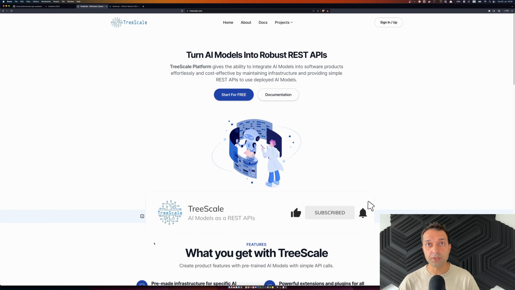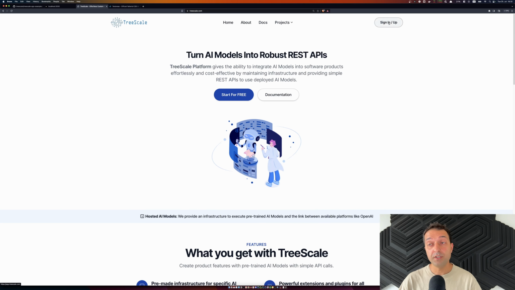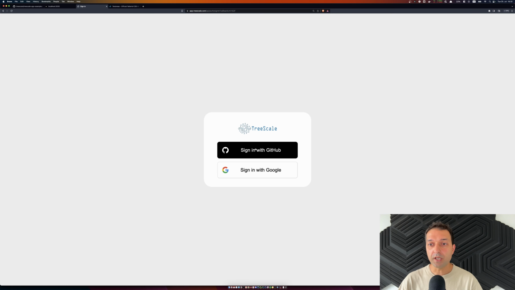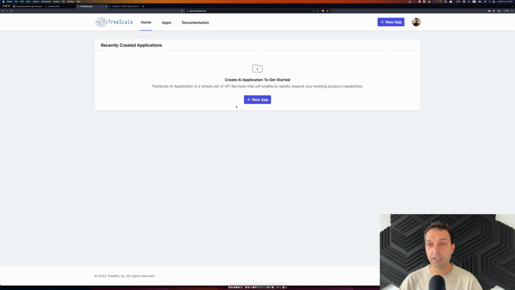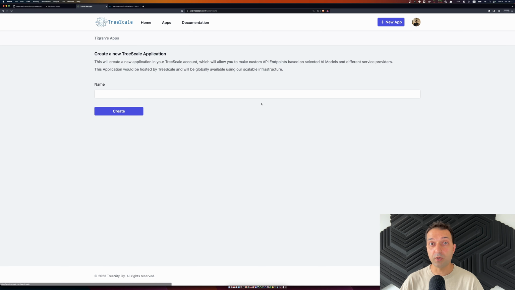To get started with the TreeScale app, you first have to create an account at treescale.com, or sign in if you already have an account. I'm going to use my GitHub to sign in to the TreeScale platform. And first of all, when you sign in, you don't have any apps. Essentially, you have to make one.